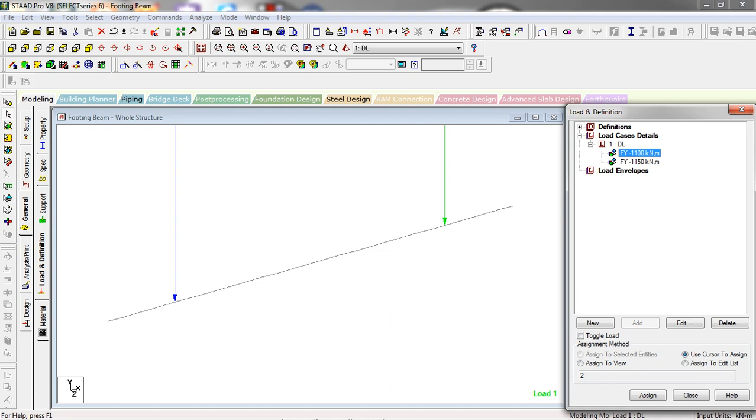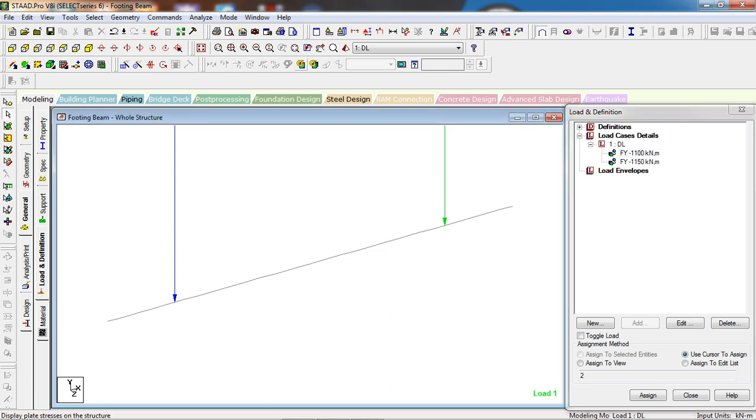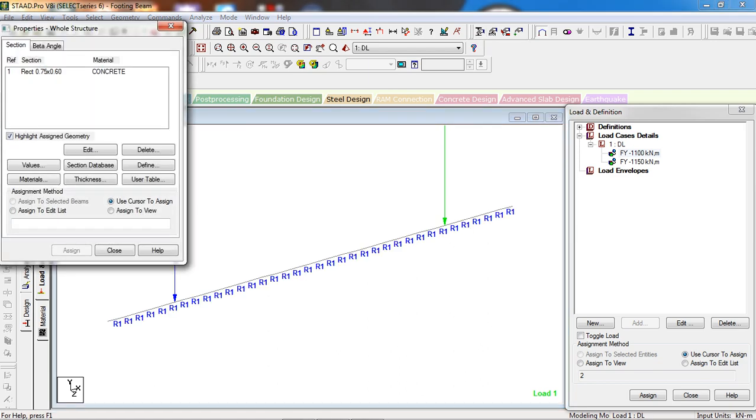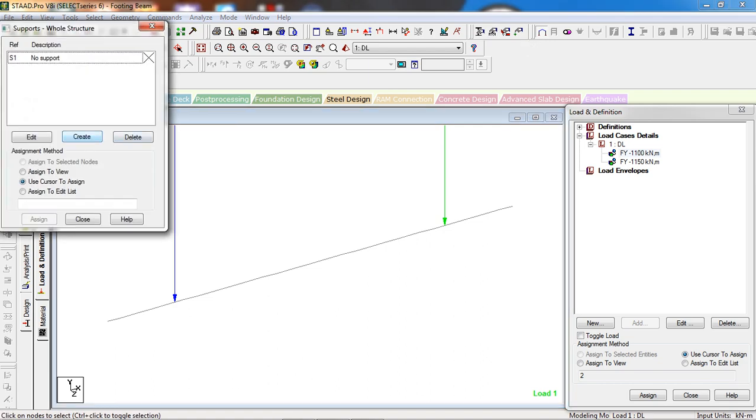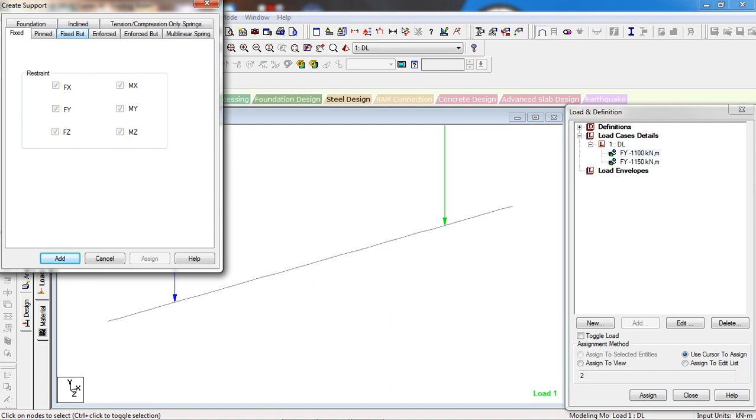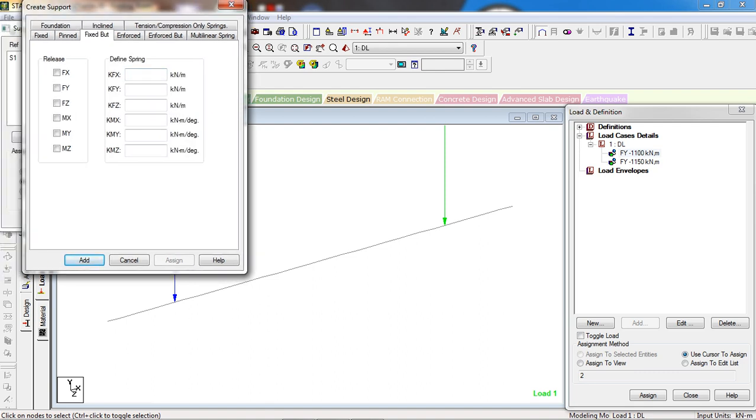Now we will assign supports, spring supports, to the intermediate points. First of all, we will define supports. We will release Fx, Fz, Mx, My, Mz and give the spring in only Fy direction, Kfy.